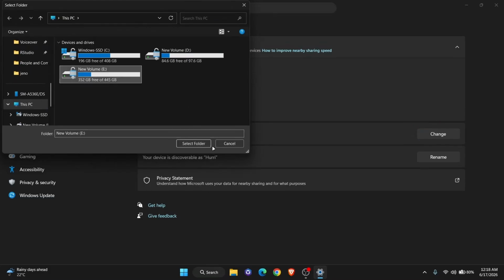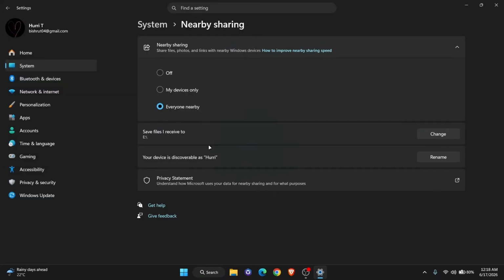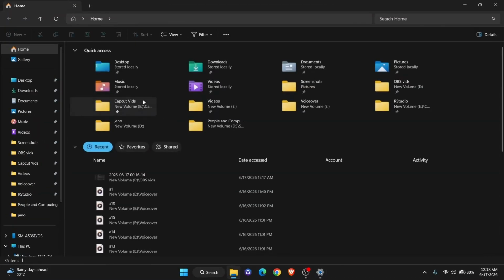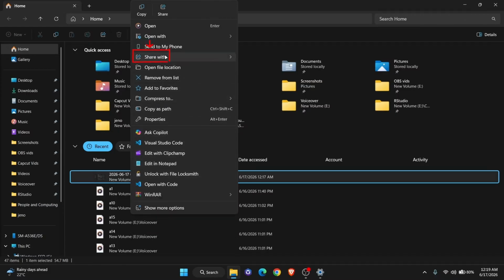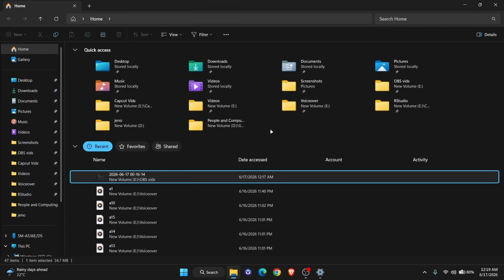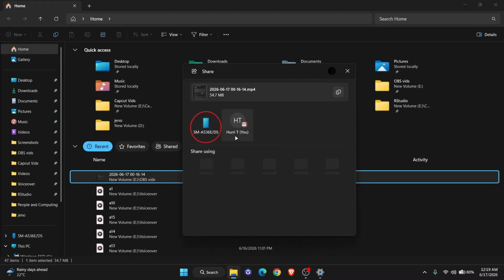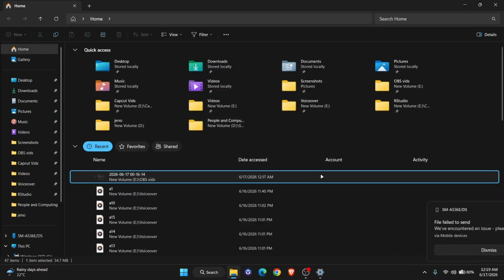I Received to section. Following this, to actually share a file, open File Explorer, right-click on the file you want to send, and select Share from the menu. After that, nearby devices with nearby sharing enabled will appear in the Share panel. Click the device you want to send to, and they'll get a prompt to accept the file on their end.